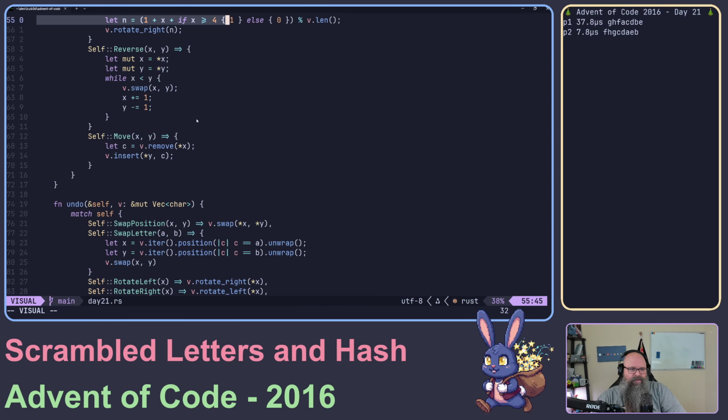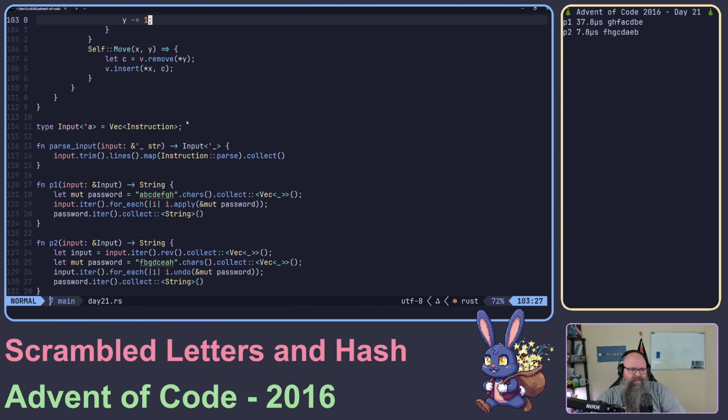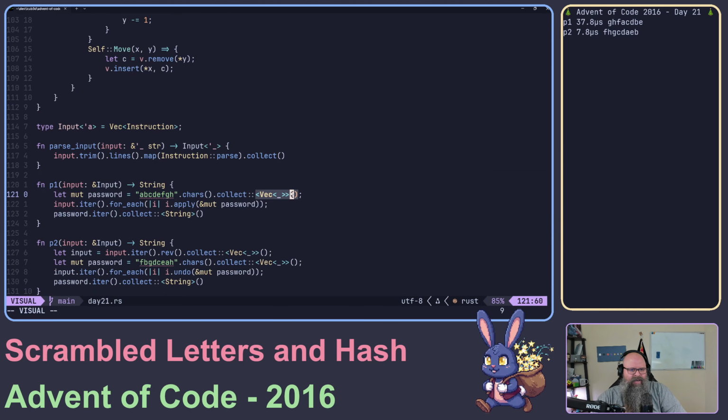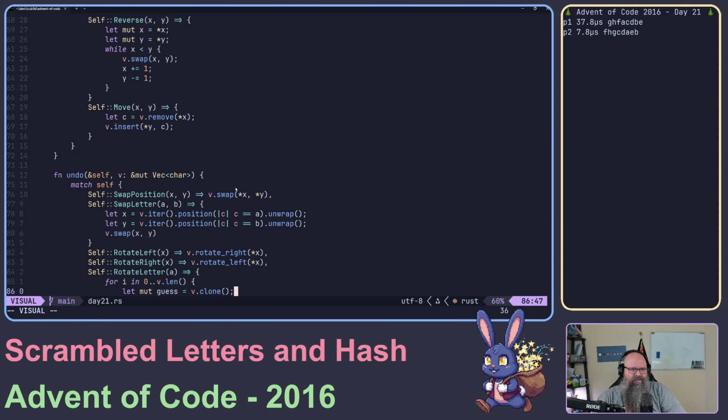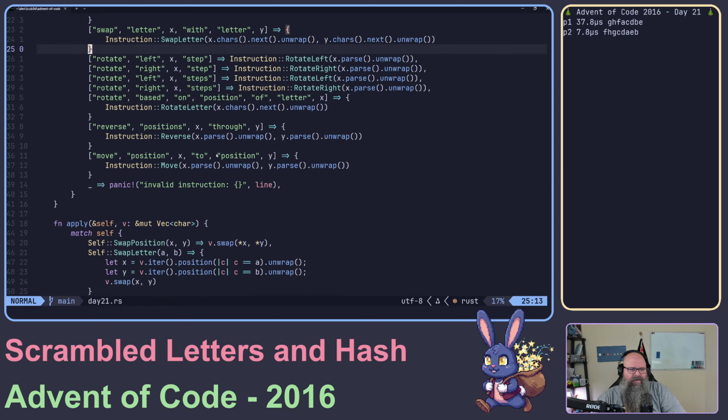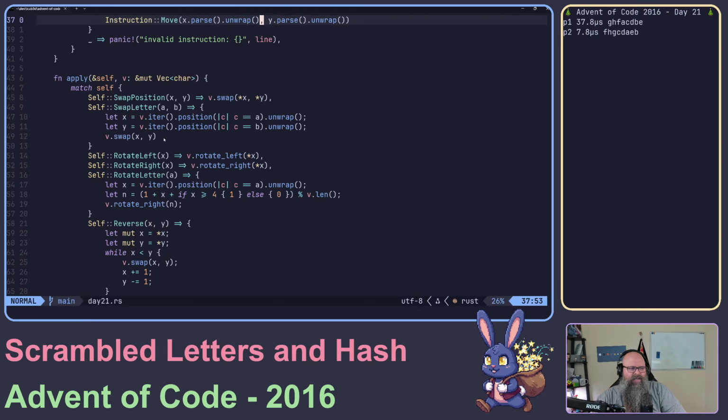What I do for part one is basically, given the password and each of the rules, call apply on the password and then return the last password. I'm using a vec of characters because it seemed easier to move characters around than to iterate on a string. So when I do my applies, I can just use the vector directly, and that was kind of intentional.